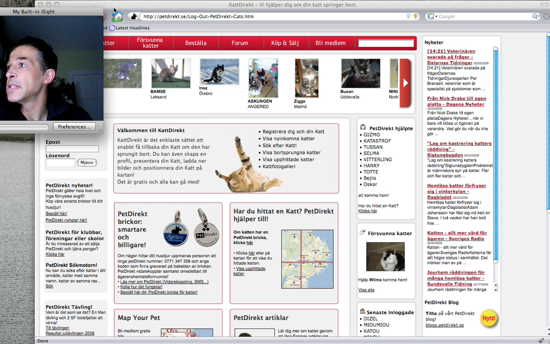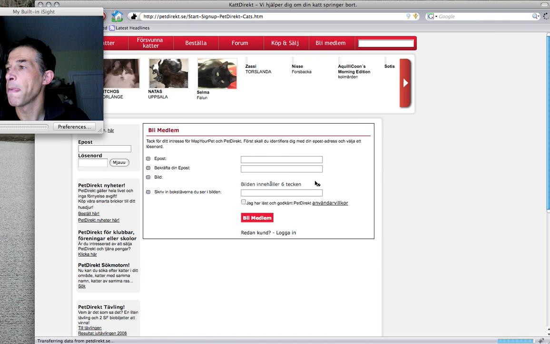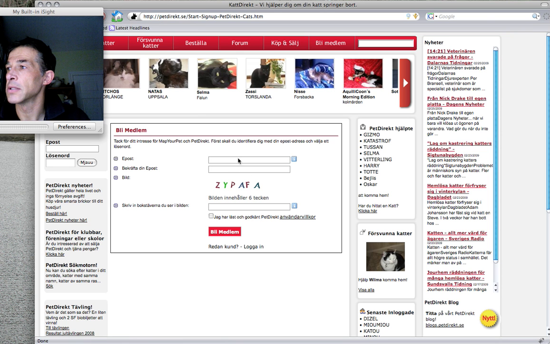So the first step is to go to PetDirekt, petdirekt.se, and here you can see that there is a button on the top menu called Bli-Medlem, and the membership is free, of course. So I click there. Here we go. I go directly to this screen where I'm asked to input my email address.